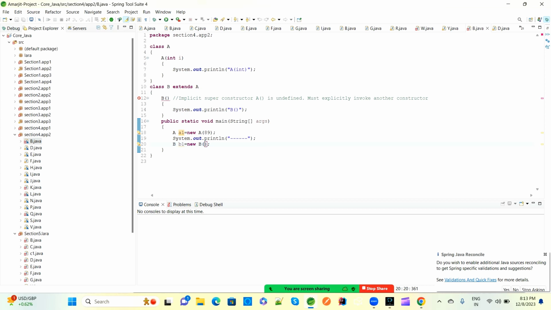While we have a new B, in that case what will happen? There will be some error in this B constructor. Why? Because see, implicit super constructor A is undefined, must explicitly invoke another constructor. While we invoke from another constructor, we should mention either super. The super will invoke the immediate parent class constructor. So that is not there.